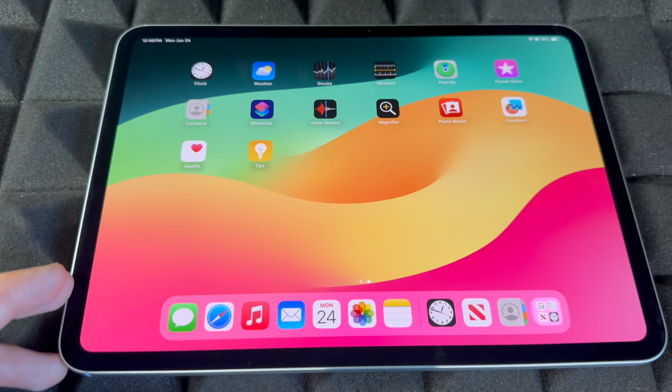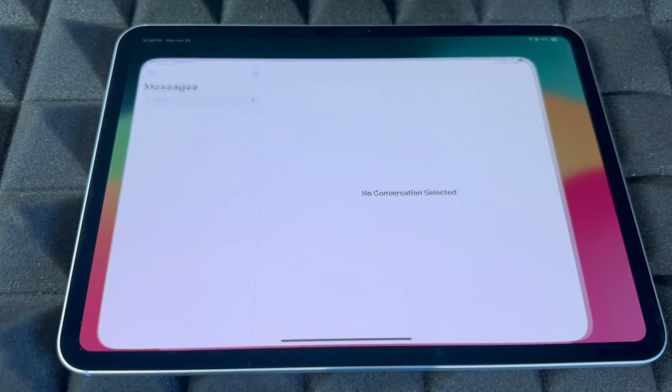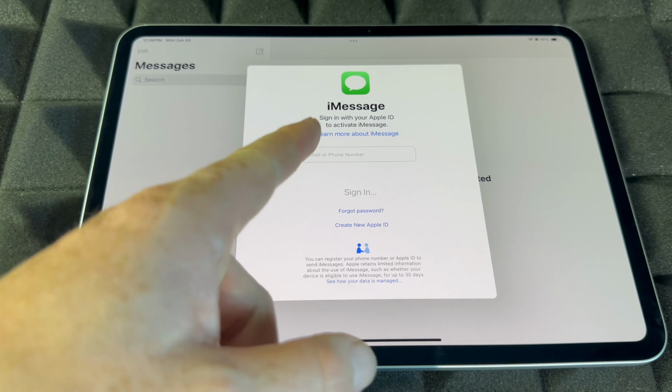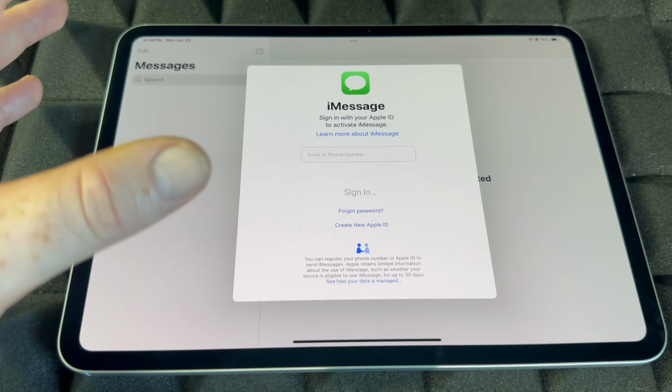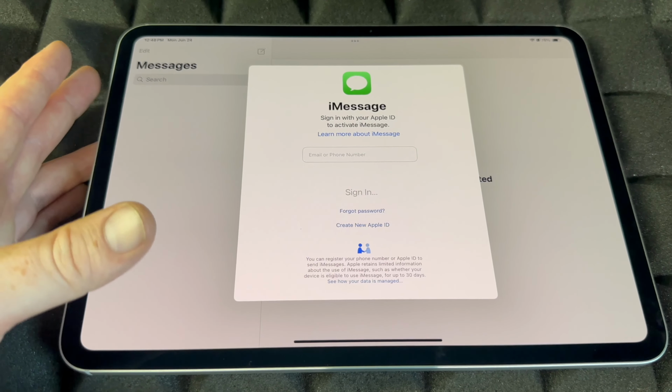Other than that, your messages. So this is iMessage. iMessage uses your Apple ID. That means it's using internet, it's using data. It's not an actual text message. So whoever has an iPhone or iPad will get that message if it's an iMessage.